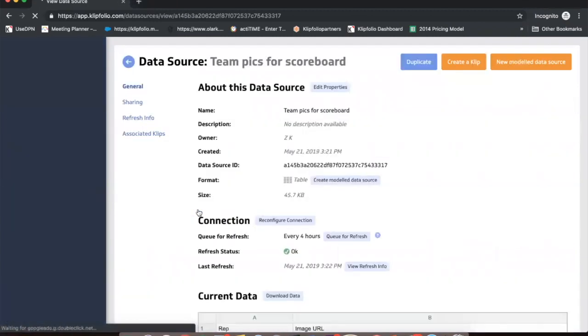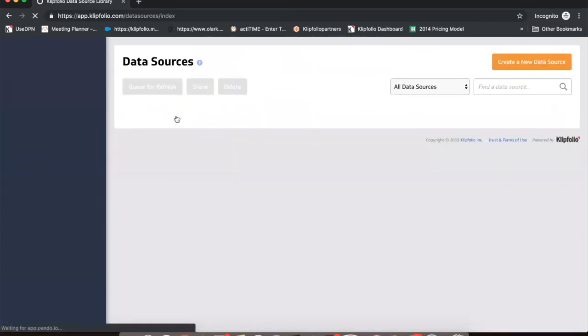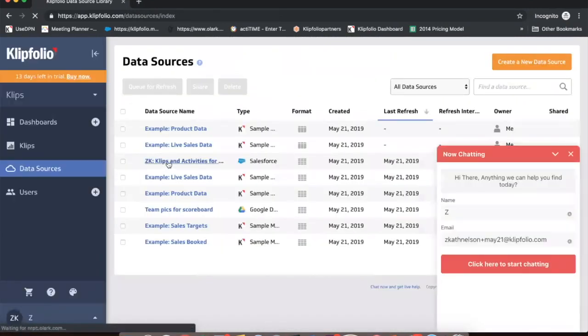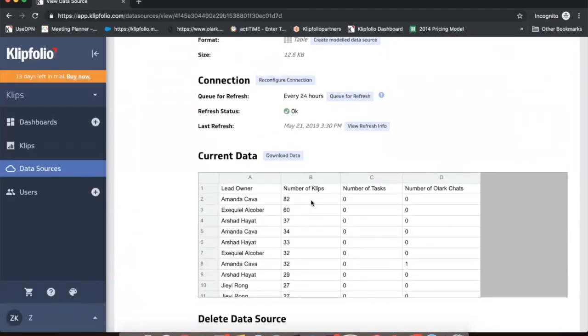One is a simple file that shows me the names of the members of my team and then a link to a publicly accessible image. And the second data source I've got comes from Salesforce. And I'm using several fictional numerical values. We'll pretend this is revenue. It's going to behave the same way.